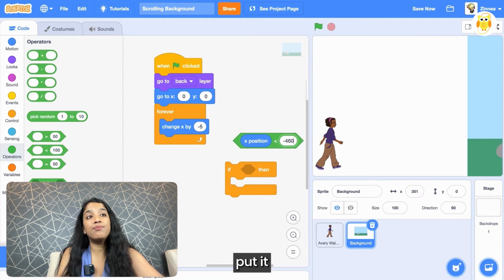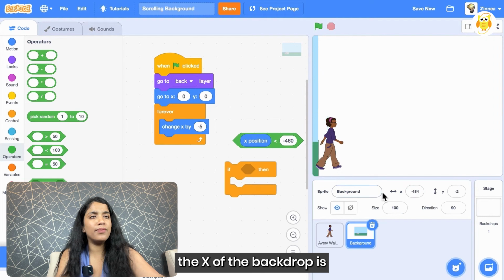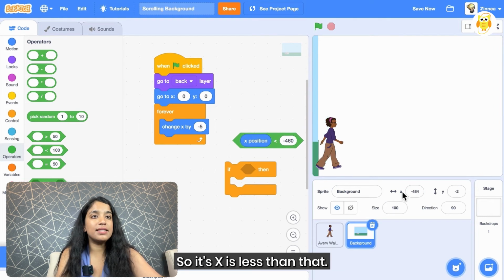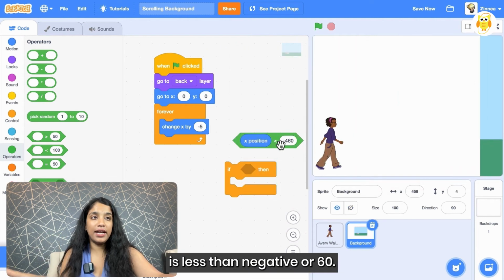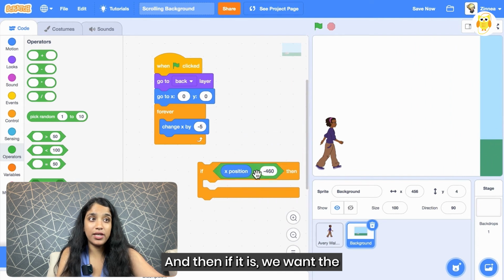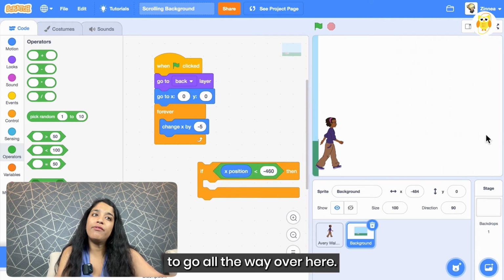So instead of 100, let's put in negative 460, because that's what the x of the backdrop is when it's all the way over here. So if its x is less than that, then we know it's time for it to go back over here. So this will check if x is less than negative 460, and then if it is, we want the backdrop sprite to go all the way over here.